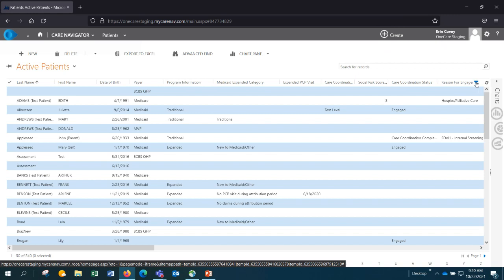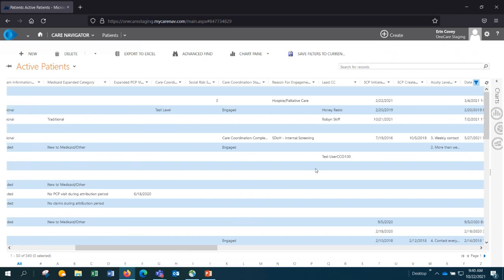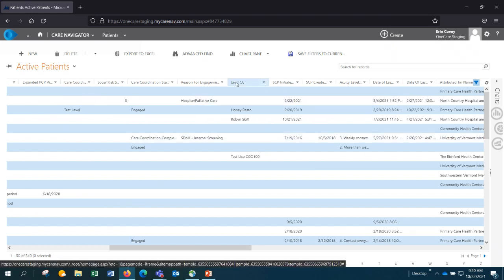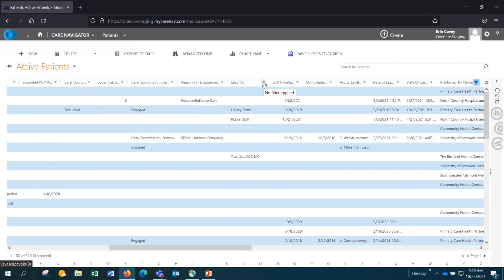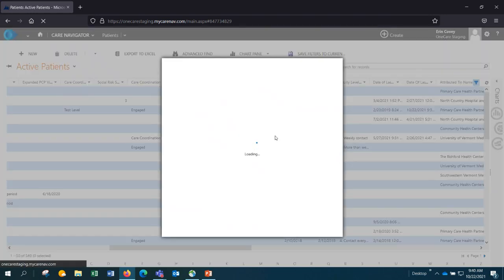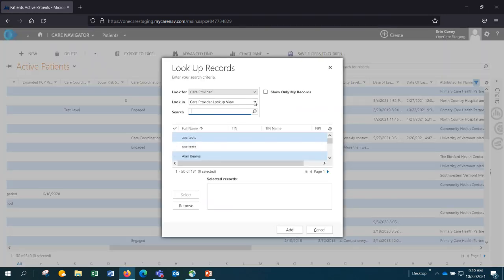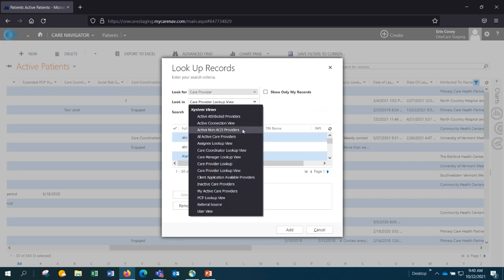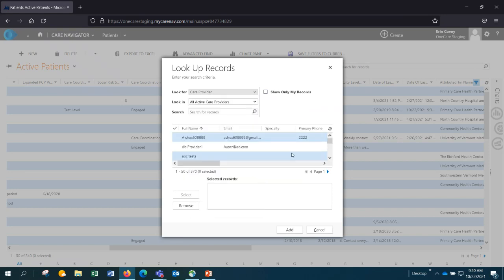So I'm going to go ahead and hit the filter. I'm just going to scroll over and go to lead CC. So right here, I'm going to click the drop down. I'm going to hit filter by specific lead CC. And just a note, it's easy to overlook: when it says look in, you want to make sure you click all active care providers. That's going to pull up any folks that are active on care teams. So you want to make sure that it says that. And I'm going to select my name for this.